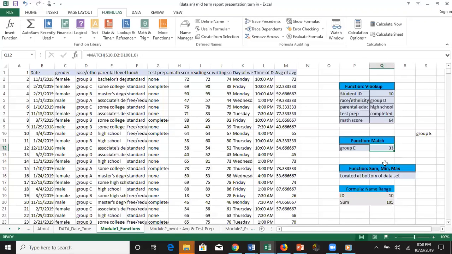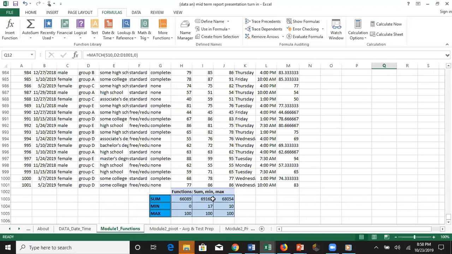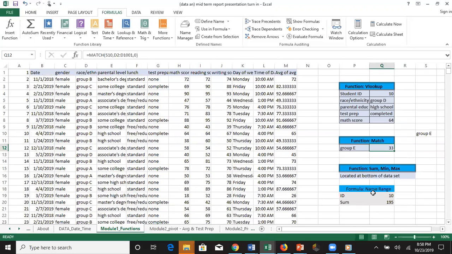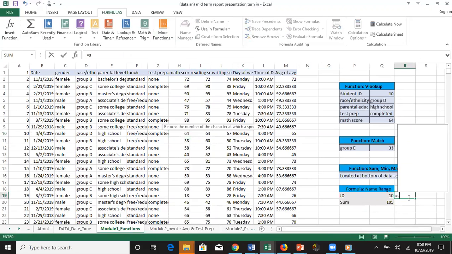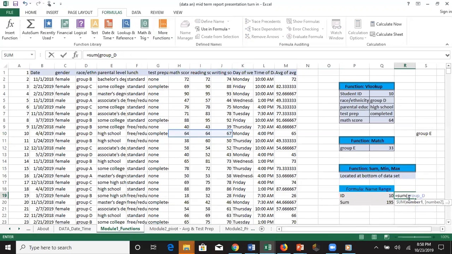As for the sum, minimum, and maximum, those are located on the bottom. For the math, reading, writing, minimum, maximum. And the named range, I had already selected it. And basically I did group 10. And if I were to do equals sum, group, 95, 195.